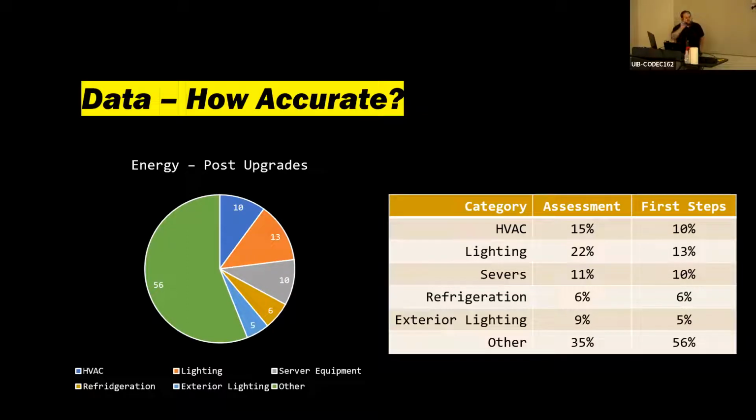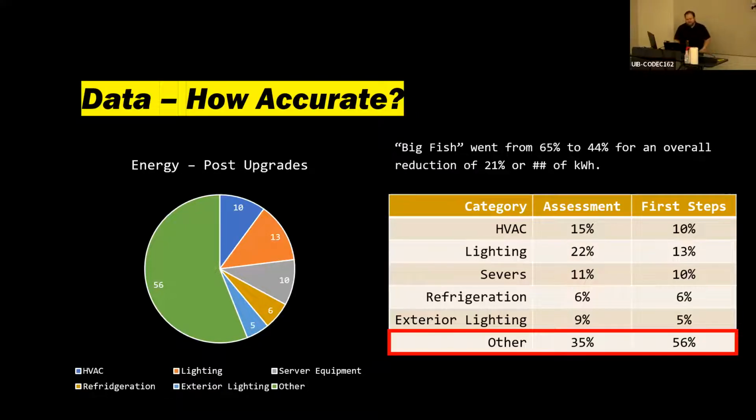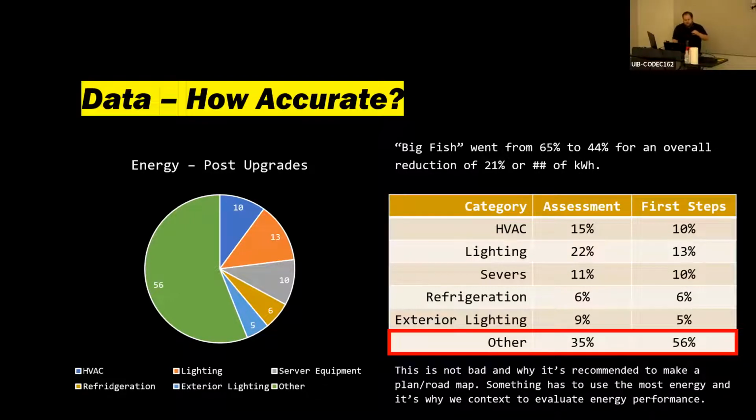And then the other thing that tends to freak people out is other went from 35 to 56. So that's not a bad thing. Okay? That's just how the math works. So basically, you would say the big fish went from 65% to 44% overall for a reduction of 21% for this number of kilowatt hours or therms, BTUs, etc. So the way the math works is something has to use the most energy. Someone has to be the bad guy. So that's not necessarily a bad thing, but this is what informs next steps.